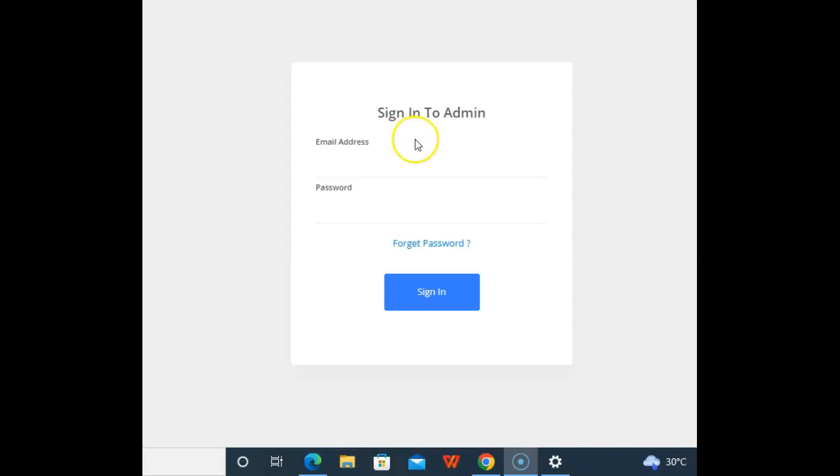Yeah, this is how to upload the products from Guarantee Items admin. First, you log in with your email. Then next, you enter your password. After entering your password, you click sign in.